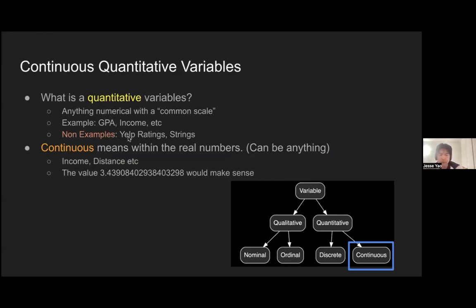Non-examples are things like Yelp ratings. This is a very debatable and very common misconception, even though Yelp ratings are like 2.5 out of 5 stars, right? Like 4 out of 5 stars. And you might think that 4 is greater than 2.5 stars, for example. However, there's no common scale, which makes this not a quantitative variable.